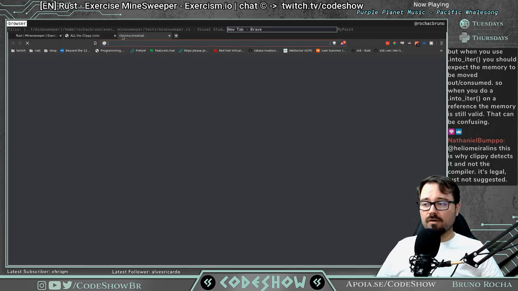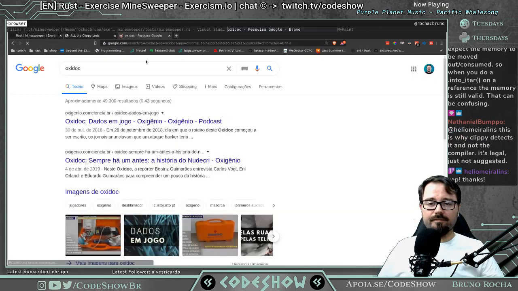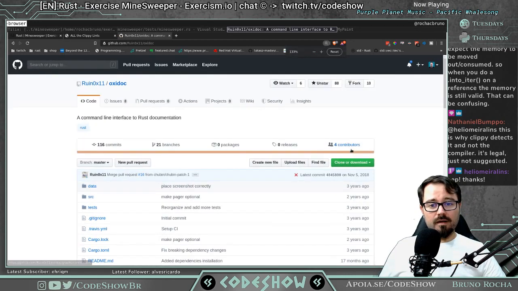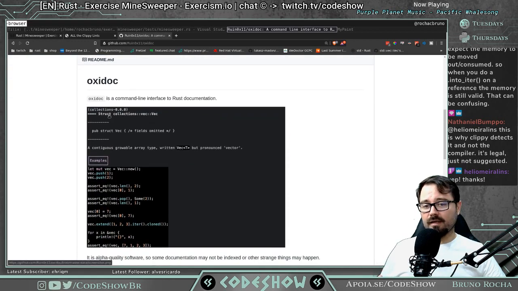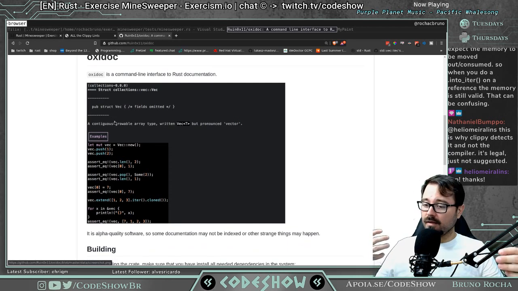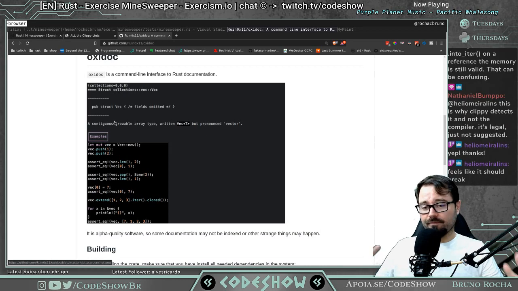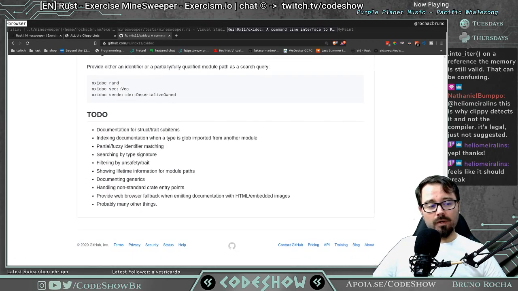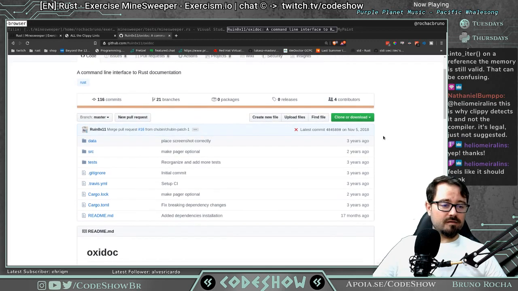I saw a project called Oxydoc. Or maybe it's different. No, it's Oxydoc, yeah. So Oxydoc looks interesting. A command line interface to Rust documentation. So the idea is that I can just run Oxydoc and pass some queries, and it's going to give me the documentation to be read on the console. But I tried it, it's not working, and the latest commit is 2 years ago.